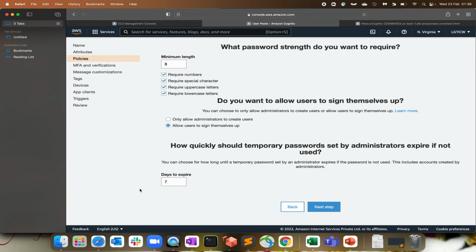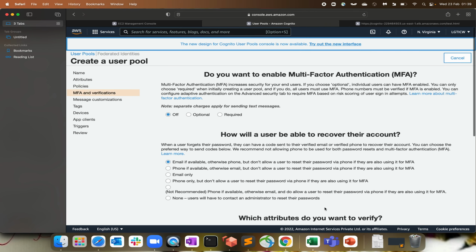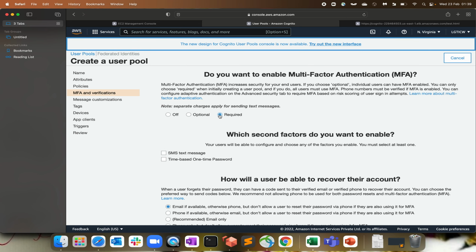on resetting the password. Okay, click next. Now here we can also enable multi-factor authentication. One of the important points to note over here is, let's say if you click required, you cannot switch off the MFA authentication once everything is configured. You can change it to optional, but you cannot make it off. That's something very important to understand.